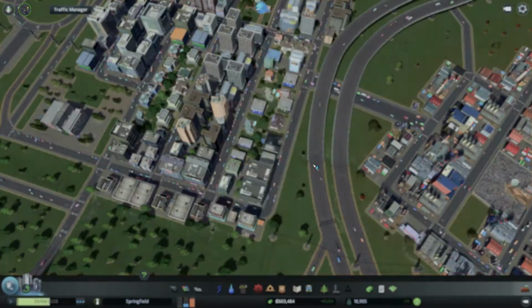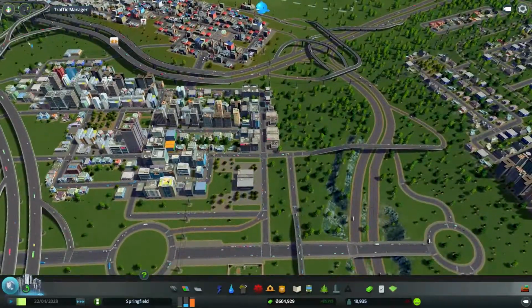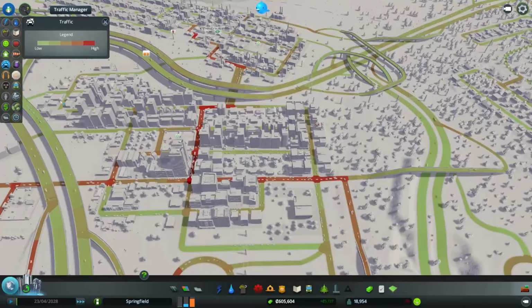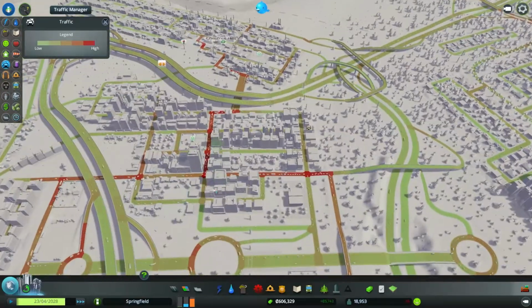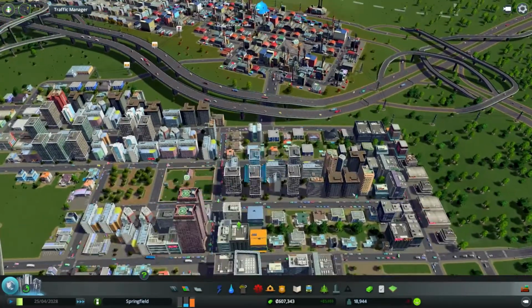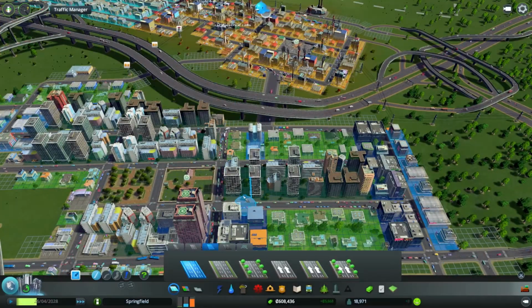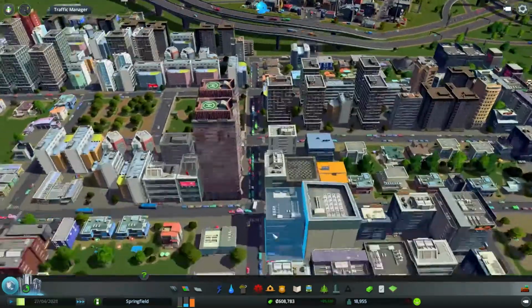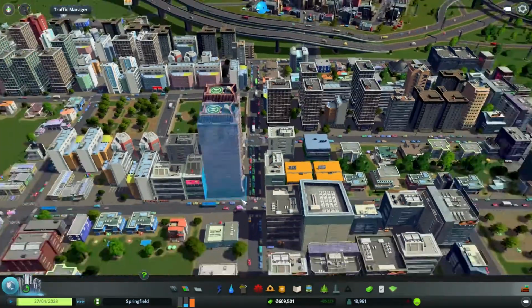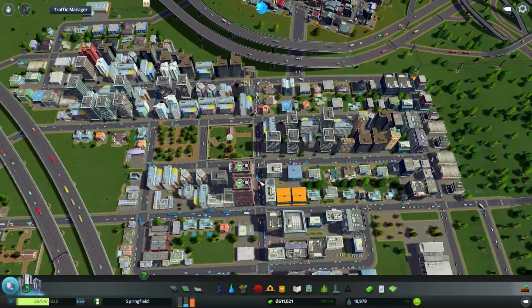Maybe do that, and let's see here. So I think that alleviates some traffic a bit, although now most traffic is heavily dedicated onto this one area. Oh, I keep pressing escape. Maybe if we can upgrade this into an avenue, or hold on.